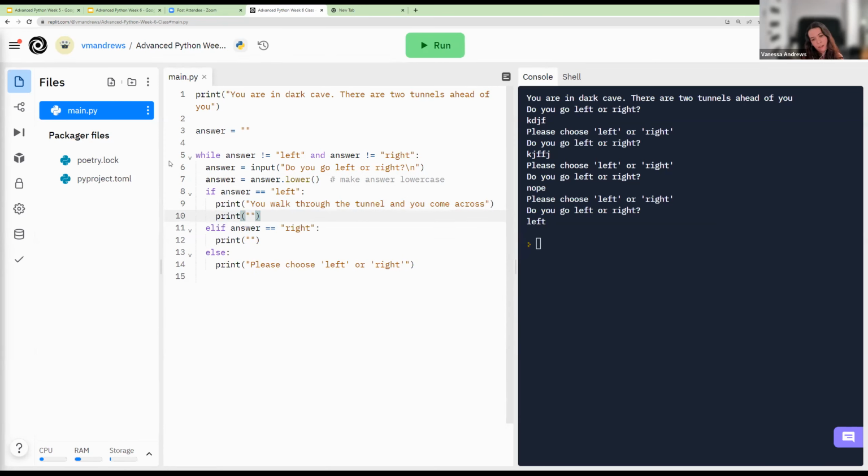Oh, by the way, if you write too much on one line, it can actually look quite messy. So if you want a new line, you can either use \n, or you can just use multiple print statements. All right, so you walk through the tunnel and you come across a big green blob monster. It sees you. So I'm just setting up a battle encounter here, basically.